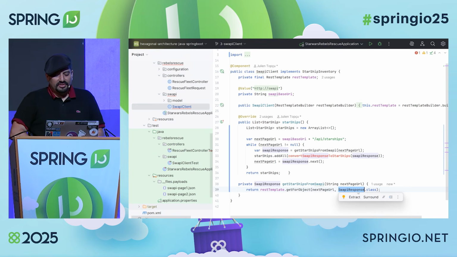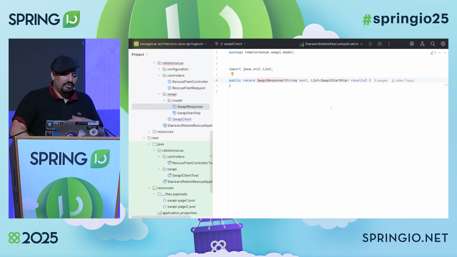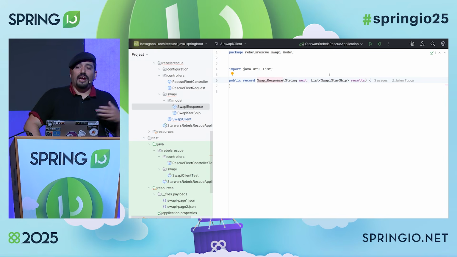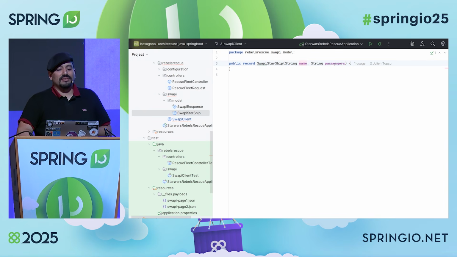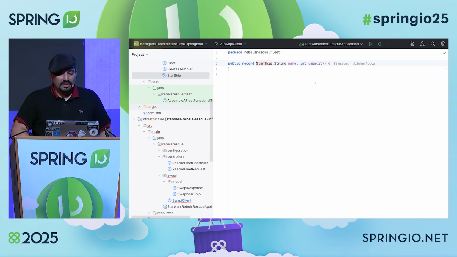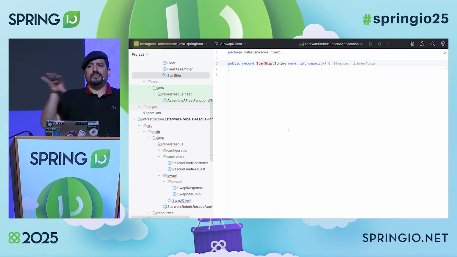So the Swappy response here is a Java class which represents the JSON response of Swappy, which belongs to the Swappy package there. And I only map the data I need. So here I have next as a string, the next page, and results, which is a list of Swappy Starship. And a Swappy Starship has a name as a string and passengers as a string. But remember, in the domain, we have capacity as an integer. So once again, the domain has made a choice. It wants that to be an integer because it wants to sum these values.